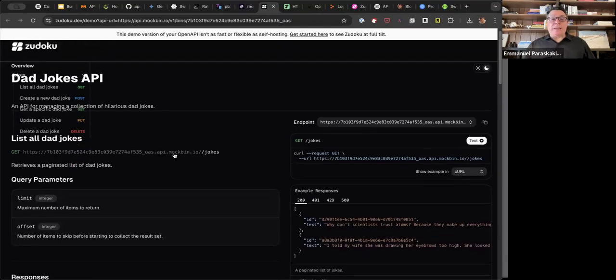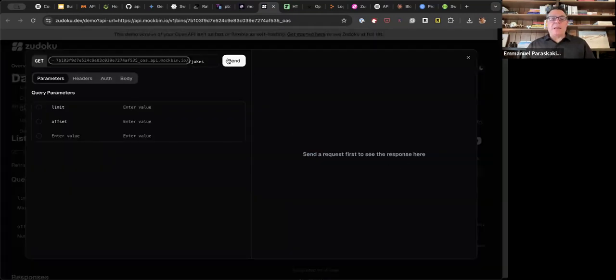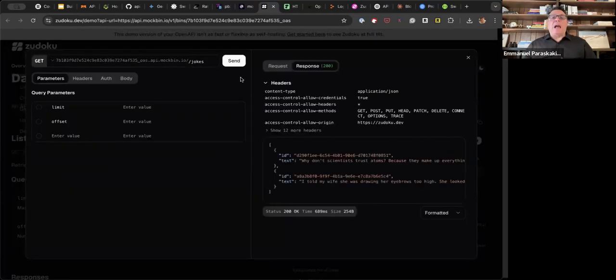And what's great here is that behind this mock server is an actual fake API, if you will. So if I hit this test button and hit send, now I get a valid looking response. It's not a server that can store all your dad jokes and you can create dad jokes, but it's something that returns the right thing and accepts the right thing.